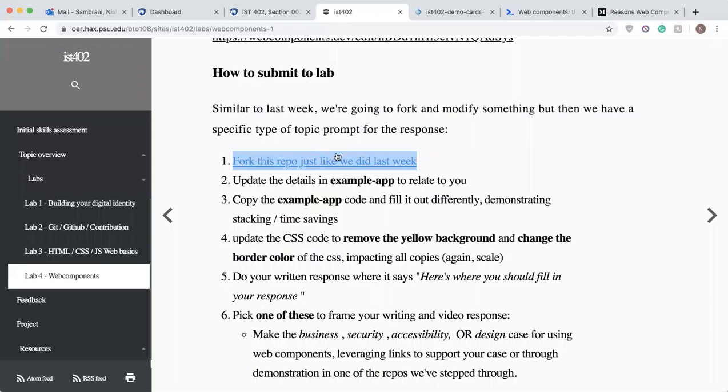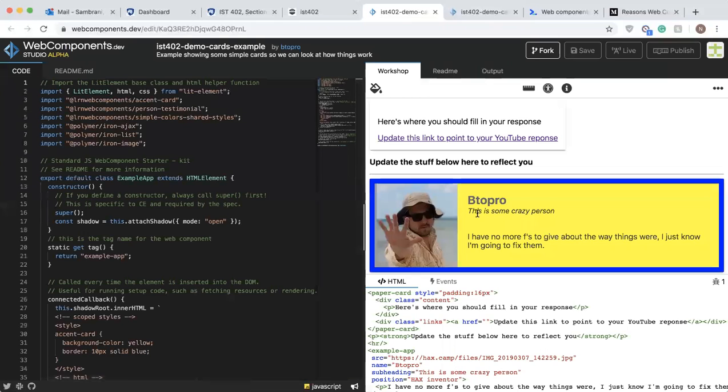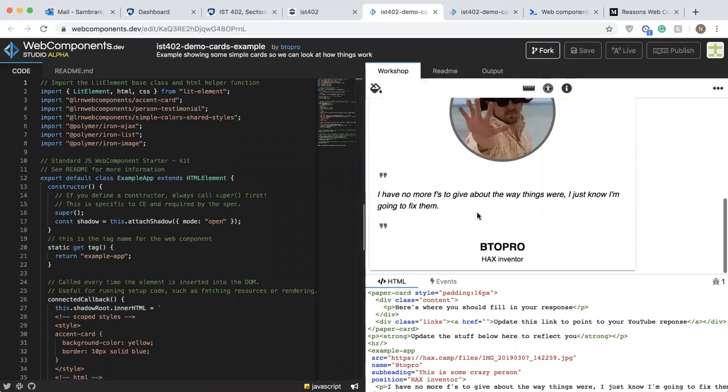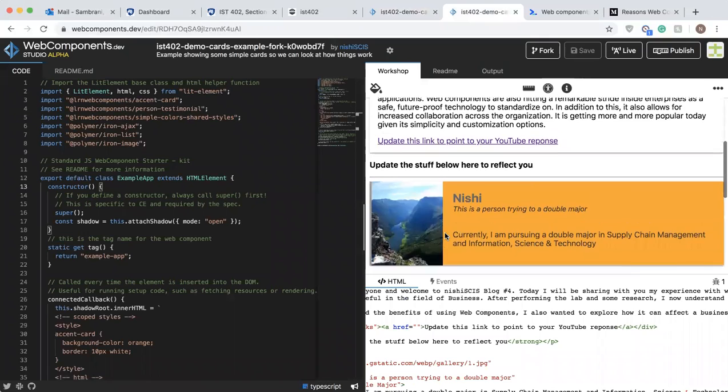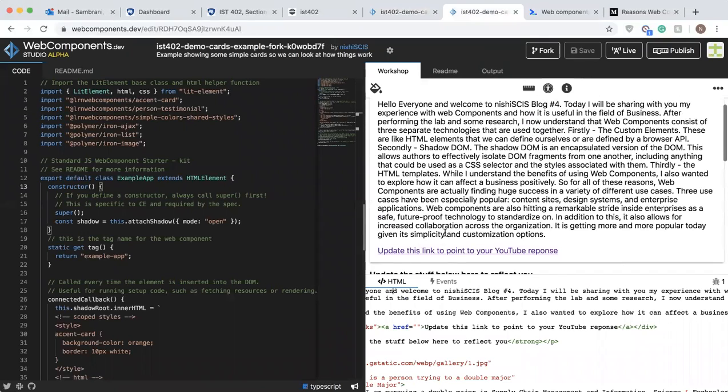If I were to give you an example of what I did and how my app looks right now: initially the app looked like that, and once I made the changes in the HTML code, I was able to achieve my information and the photos that I chose. So that's something that you can do.